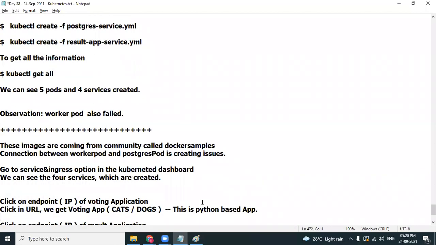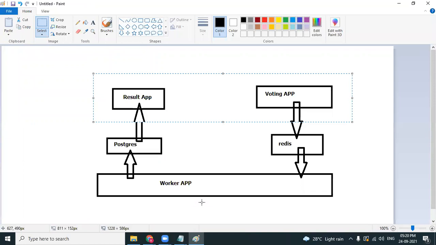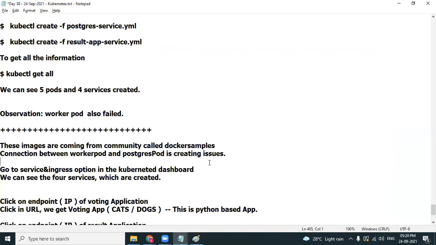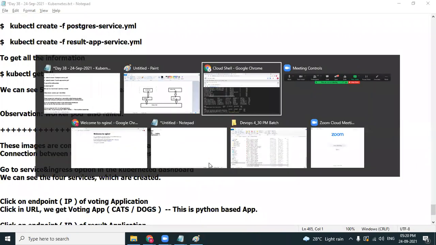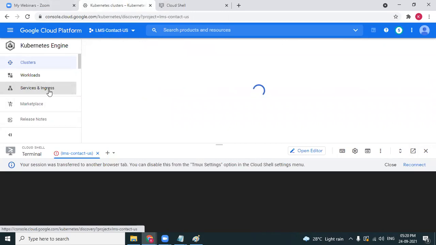But the point is, how many service objects of type load balancer? 2. Because the voting app should be accessed externally, and the result app should be accessed externally. Agree? So where can you see that particular service object? Here in the cluster dashboard. In the cluster dashboard, can you see services?